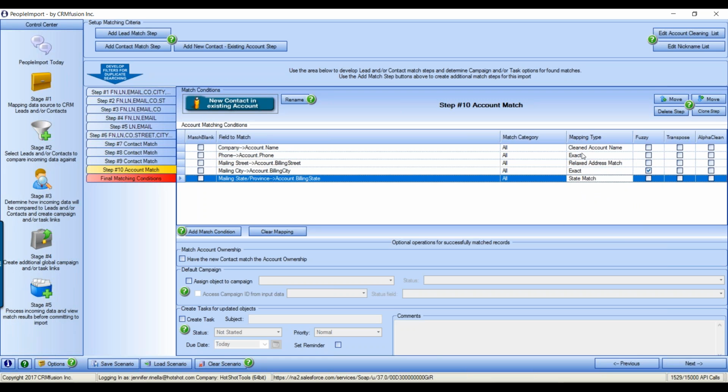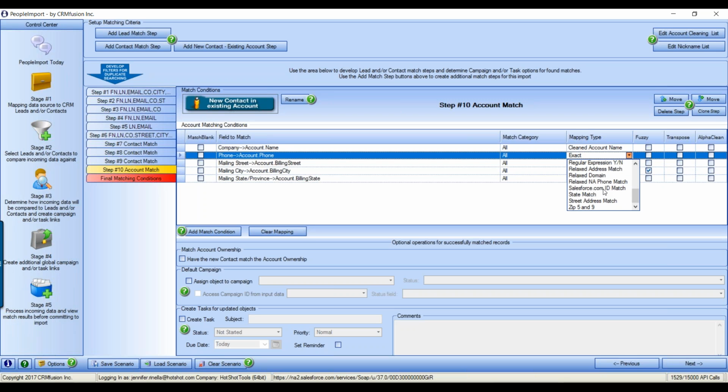So for phone, if you're working in North America, you could do this relaxed NA phone match. What you want to remember about relaxed NA, North America is the NA, is that it only compares the 7 in the middle. So it ignores your +1s, your area codes, any extensions. That's what that relaxed NA is. I like to use numeric on a phone. So numeric only compares numbers and numeric characters.